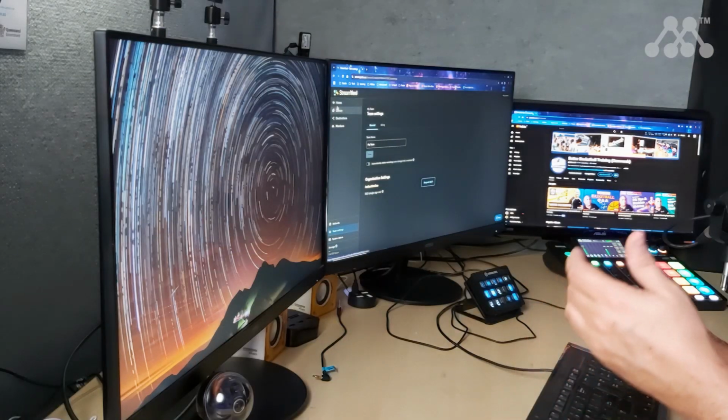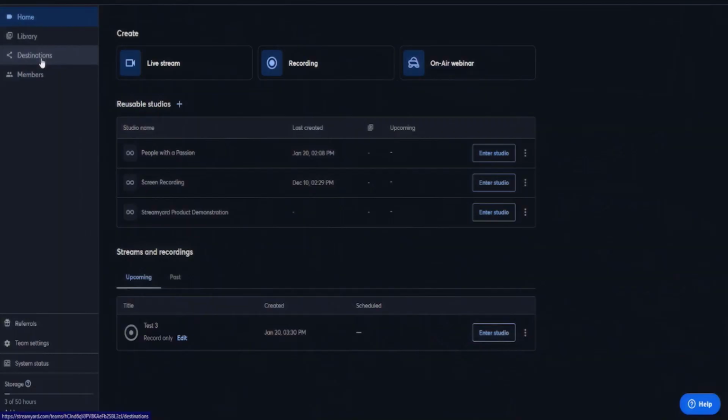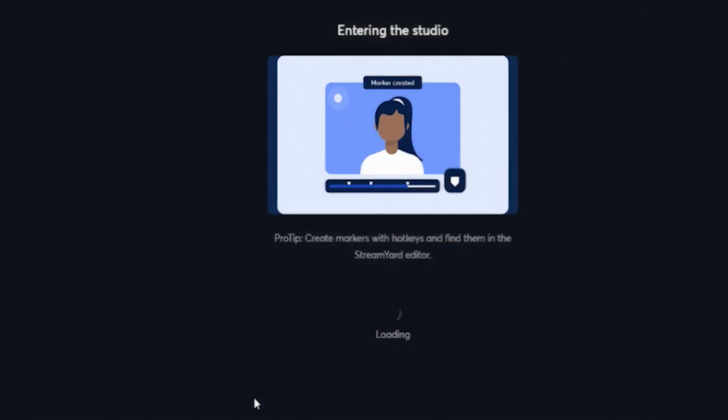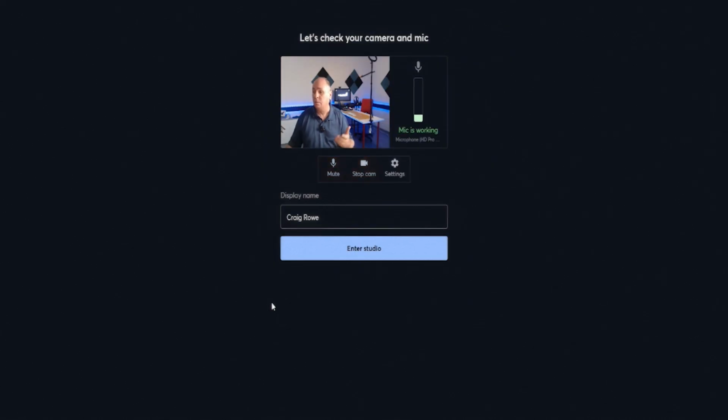All right, so let's get back to this home screen here and let's have a look inside one of these studios that I've already set up. So we're going to go to this StreamYard production demonstration one here, just enter the studio. So the first thing that you're going to be seeing with this particular studio is this screen here.